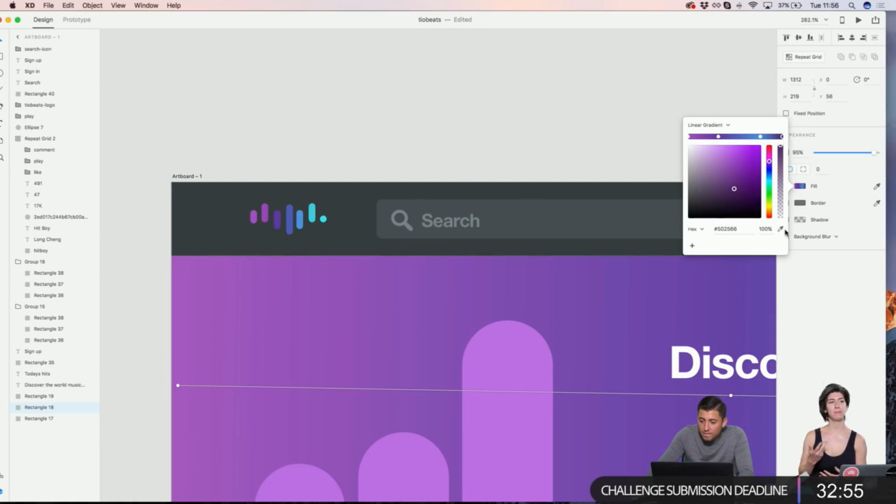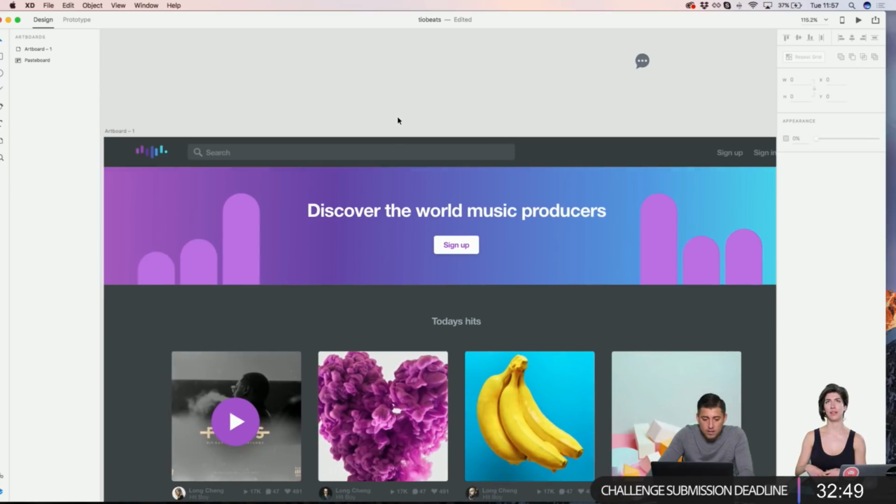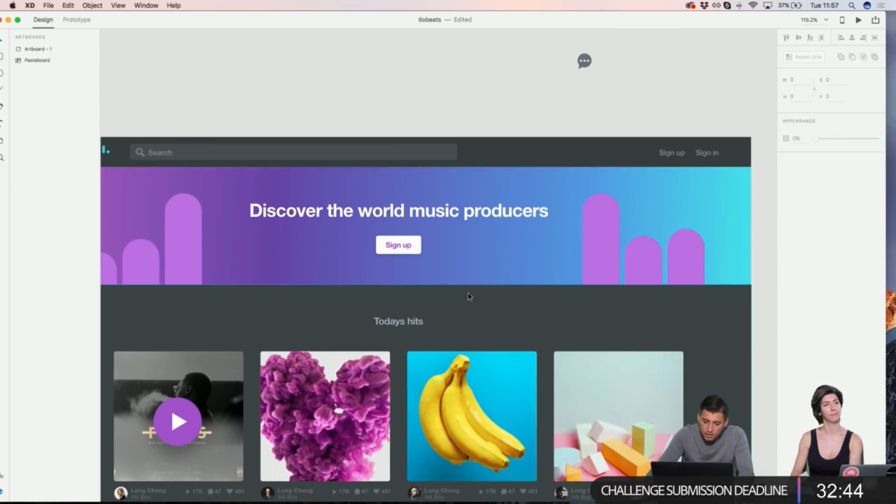Oh, to clarify Maybelline's question, yes, you can open up an AI source file in XD. So an SVG that you would normally open in Illustrator can be opened up in XD instead.